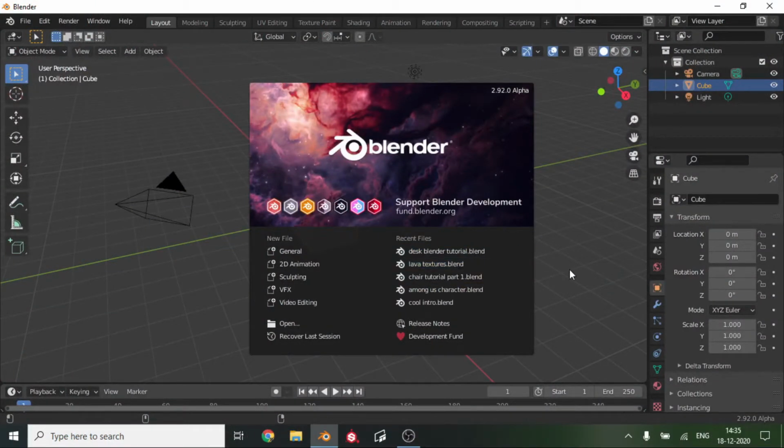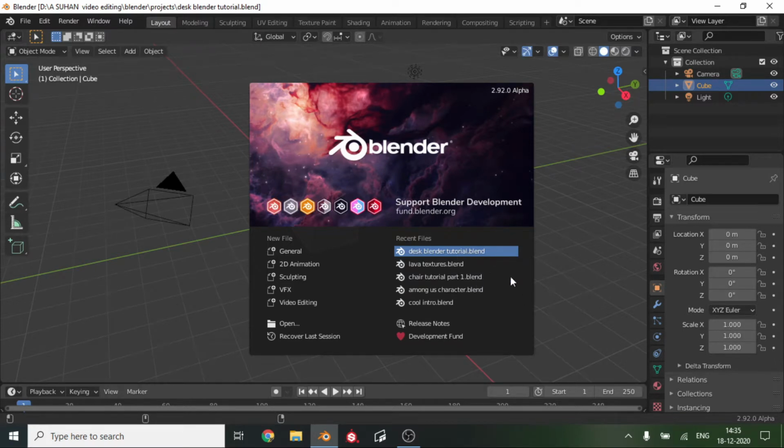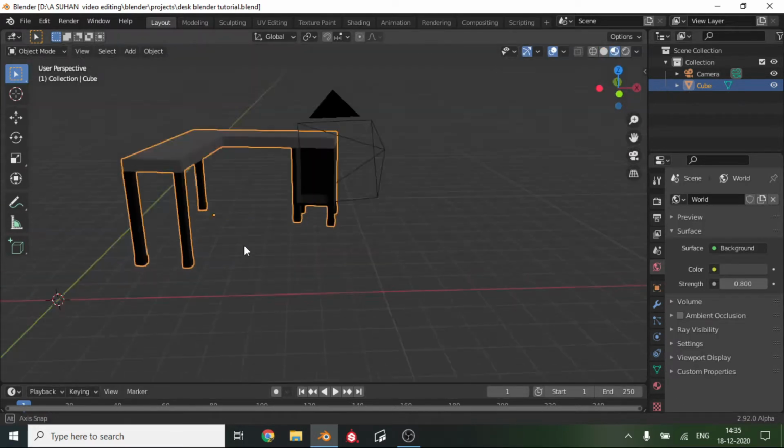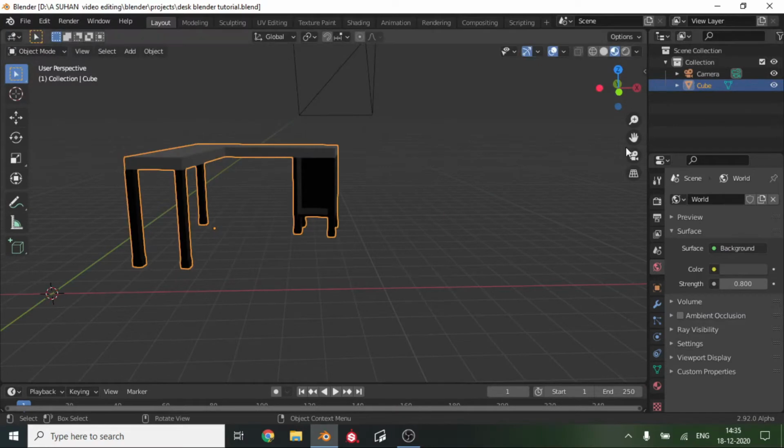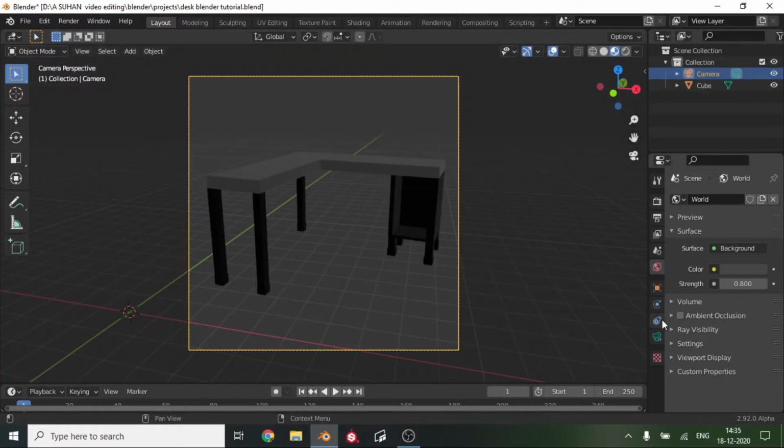So today is part 3 and the final part of my Desk Blender tutorial, in which we are going to composite it. So let's get started. First we'll open up the file. Okay, here I did some experiments with that, but that doesn't really matter. I will let you know how to set up everything.